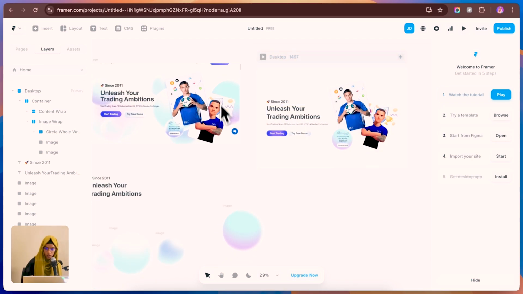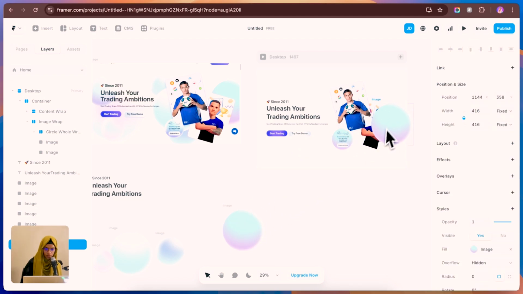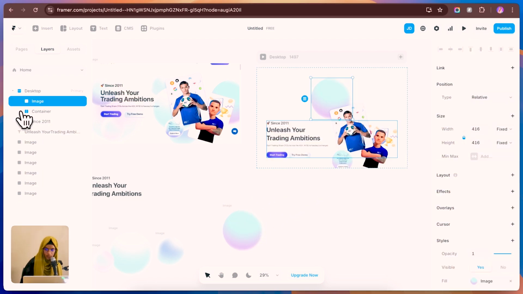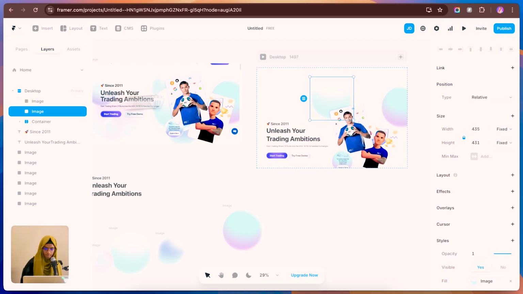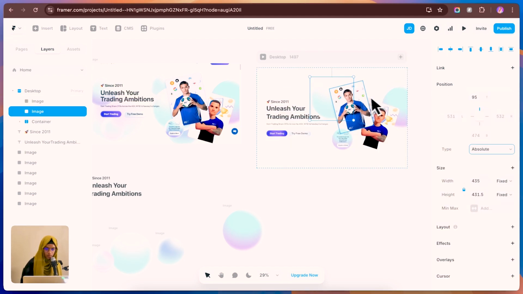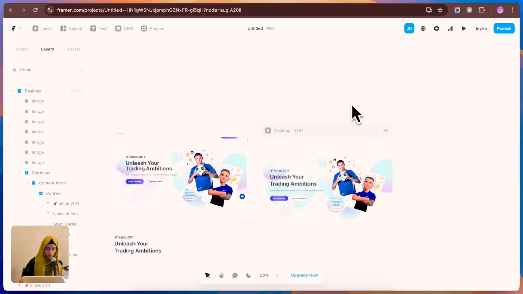Now we need to add the background. Now we need to add the background image, that is these bubbles. So let me bring those images here, above the container, and the position of this also needs to be absolute. So let me bring it somewhere here. Let me make the position absolute and just bring all the bubbles inside this hero section. And now everything seems good.